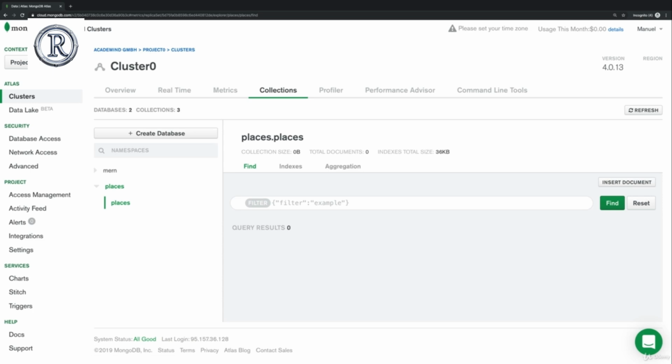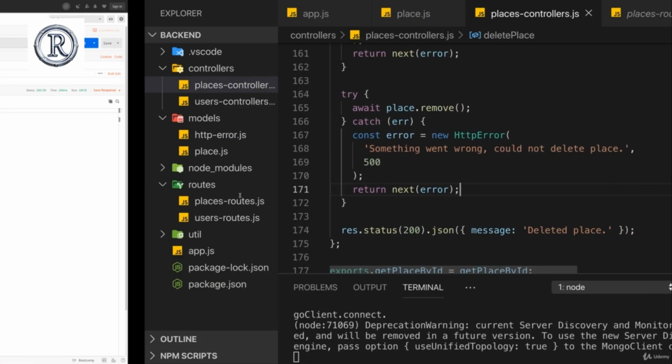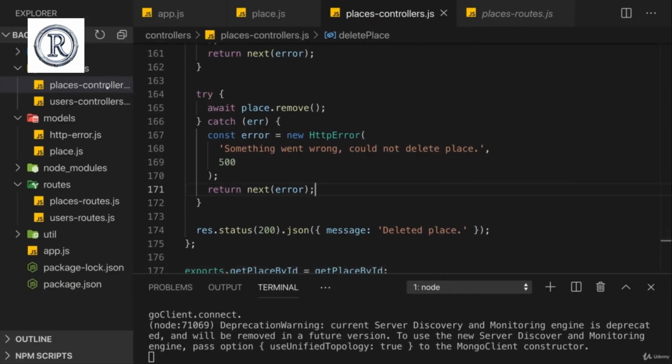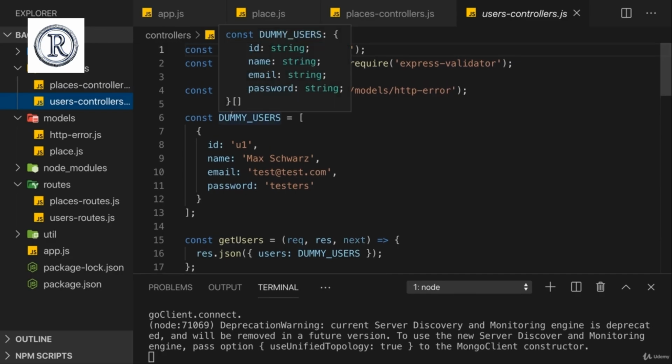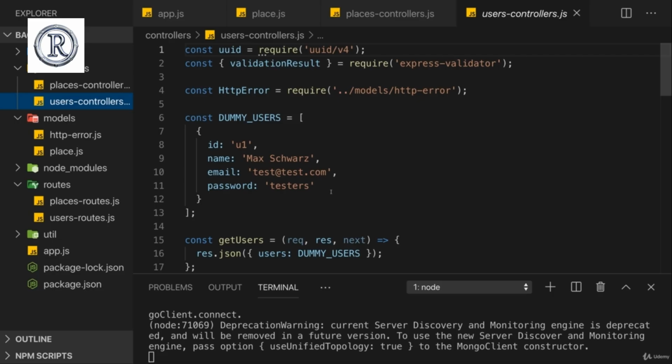And with that, we finished our CRUD operations here, at least for the places. But what is missing at this stage, of course, are our users, because we only worked in our places controller so far, but we actually also got the users controller here. Here we still have our dummy users, so it's time to change that now in the next lectures.